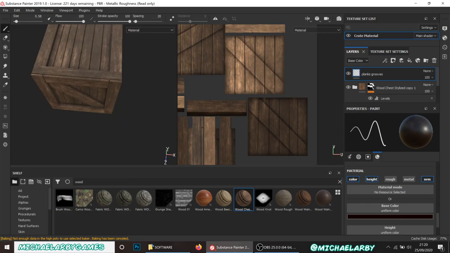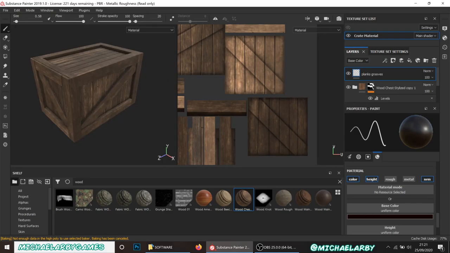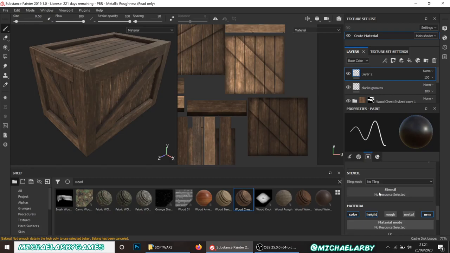Let me see. So what do I want to do next? There's a couple of things I want to do. What if our crate is a little bit mangled and a little bit dirty? We can add in some dust and dirt. And what we're going to do is we're going to add a new layer. Actually, no, not a plain layer. I'll show you two ways of doing this. One, we're going to have a plain layer, and we're going to add color, height, roughness.